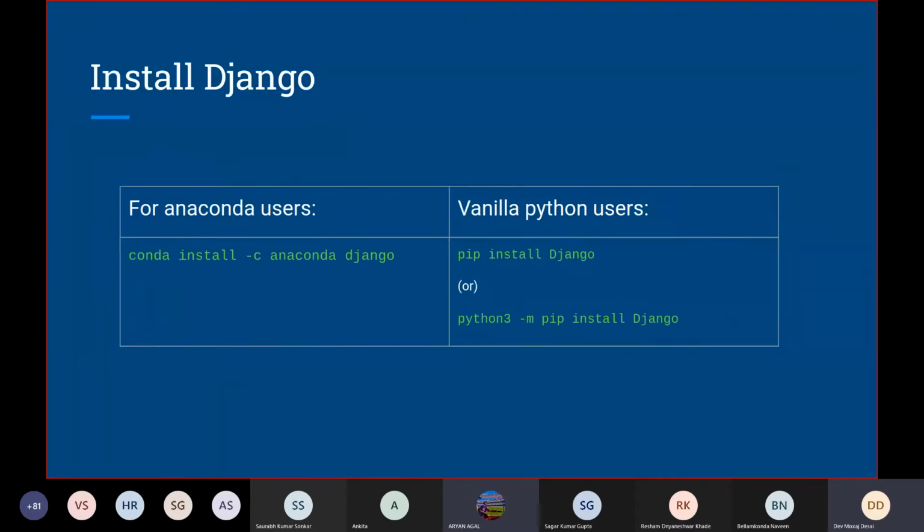To install Django, you can run these commands. The one for this is for Anaconda users, and by vanilla Python I mean Python 3 if you have directly installed it. And this is for Linux and Mac people. You'll probably have to write python3 -m pip install.